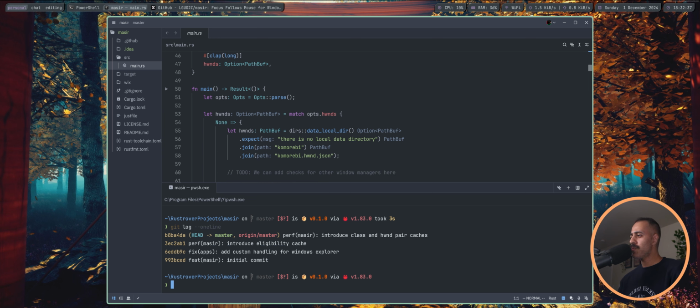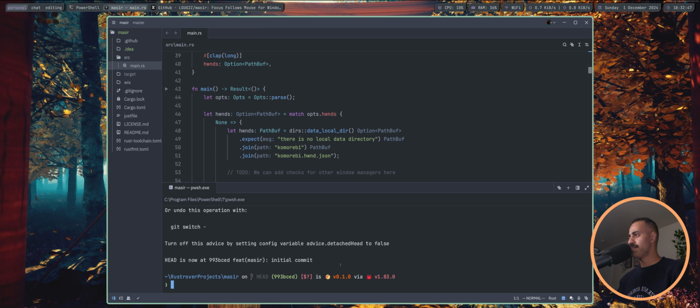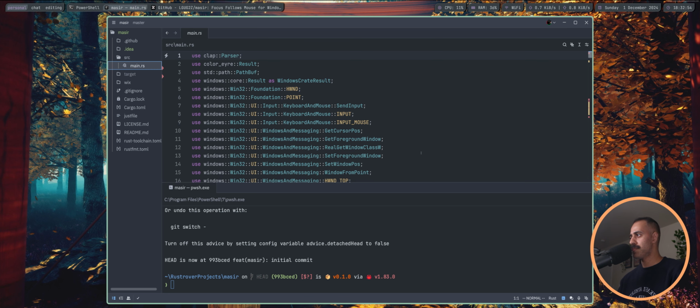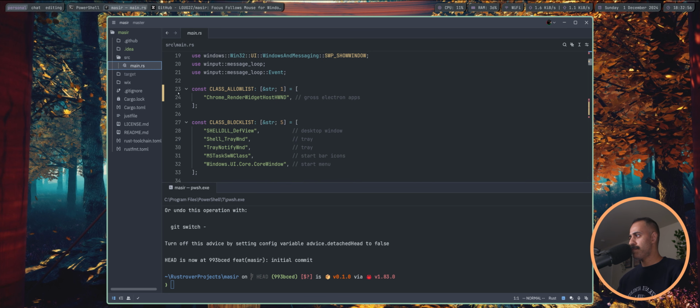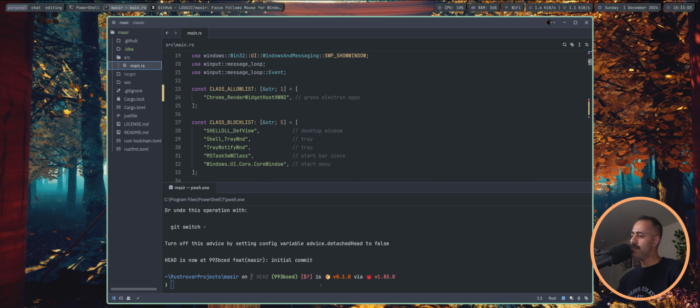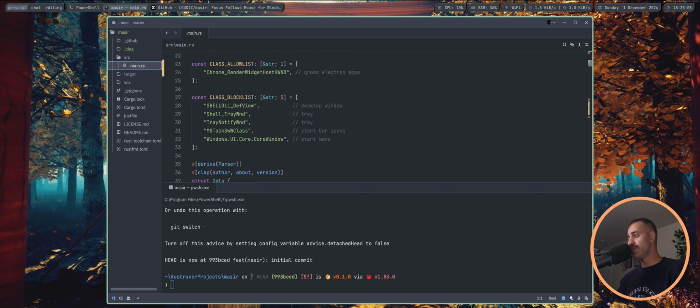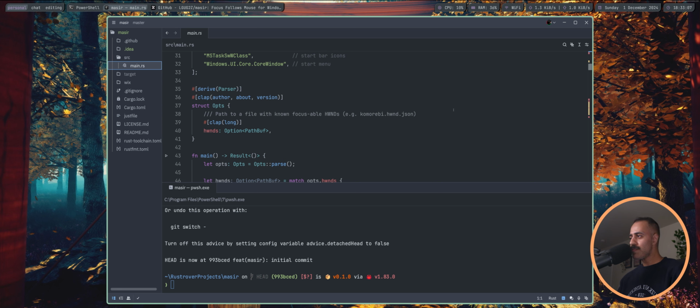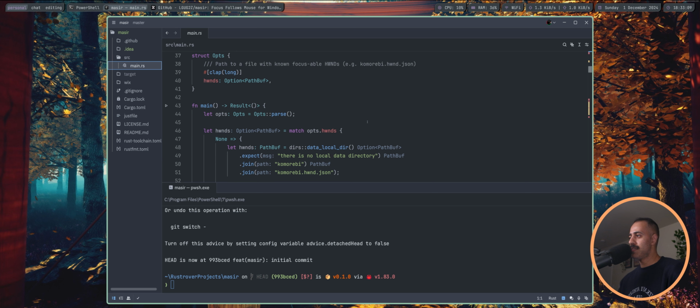So why don't we start from the initial commit? I am going to git checkout 993BCET, and that will bring us to the very first version of this main.rs file. What is this? Oh, is this the diff from master? That's pretty cool. Alright, so we'll start from main. So let's have a look.